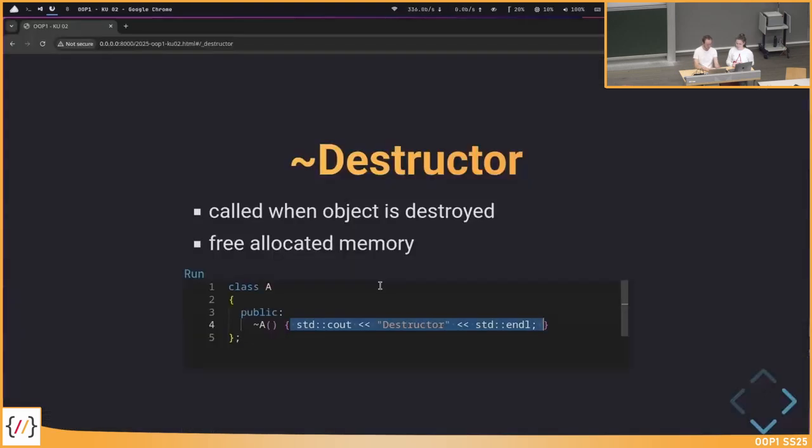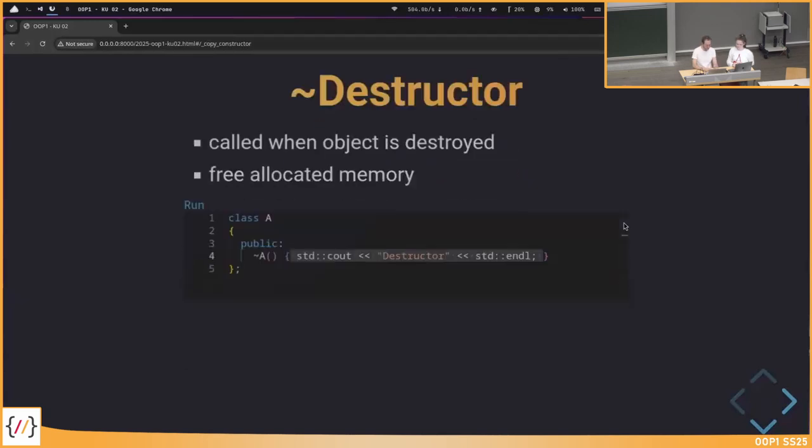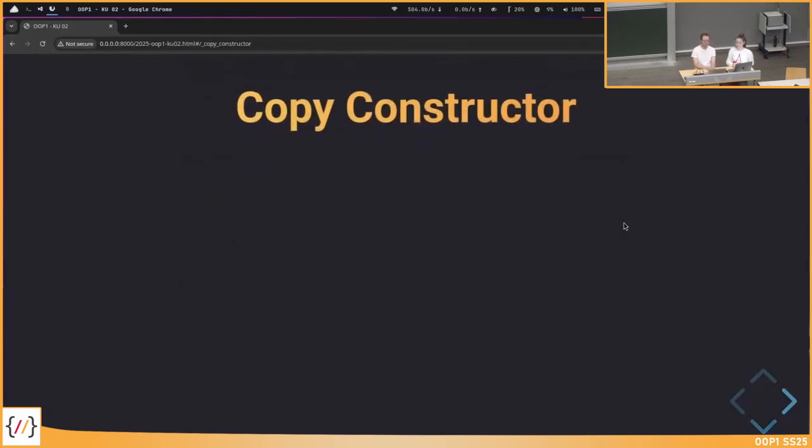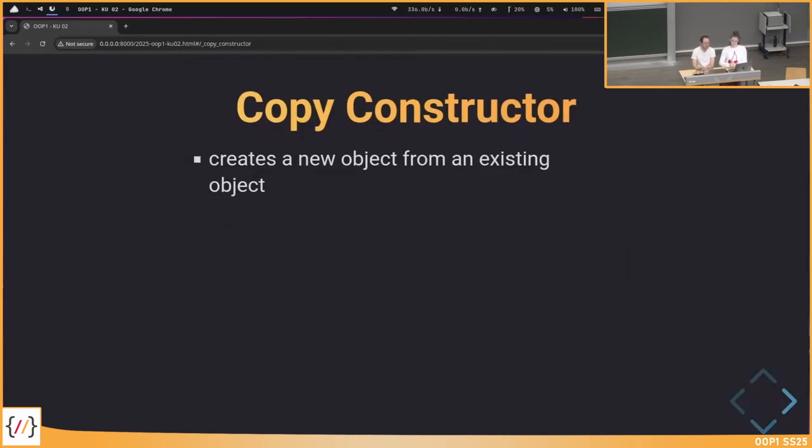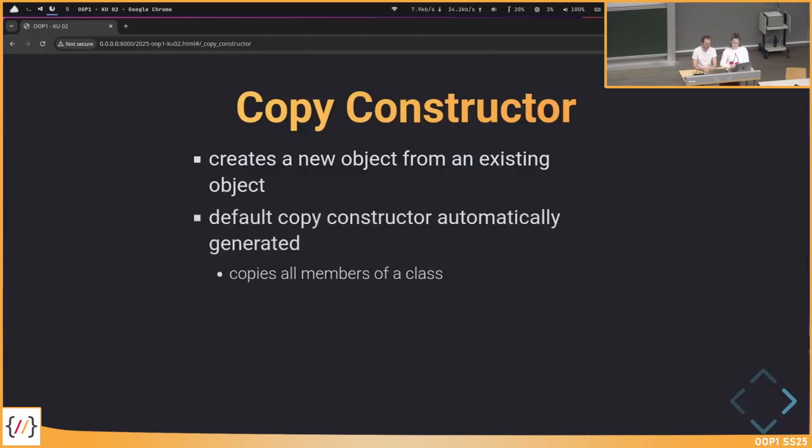Okay, so this is simply the destructor, and we will see it then in action as well. What is the copy constructor? The copy constructor is always called when we create a new object from an existing object. So that's what a copy is. We create a new object based on an old object.